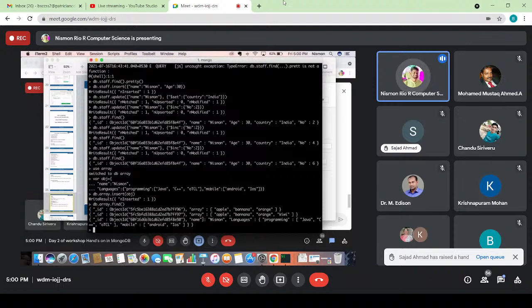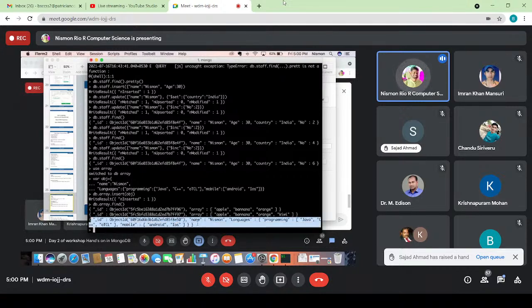Okay, so now recently inserted values are reflecting over here. So this is the information we have now added with respect to this array concept, right? Now what I'm going to do is perform two modifier operations. One is the push operation, another one is the pull operation.